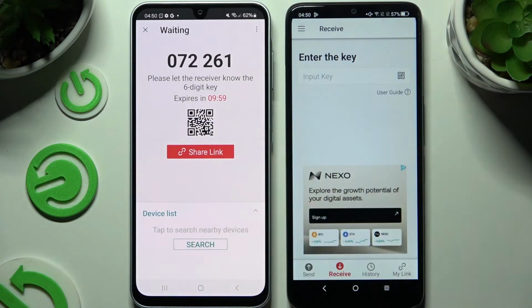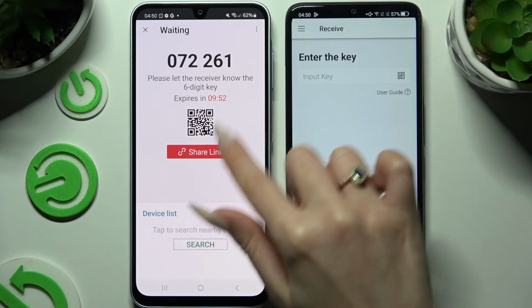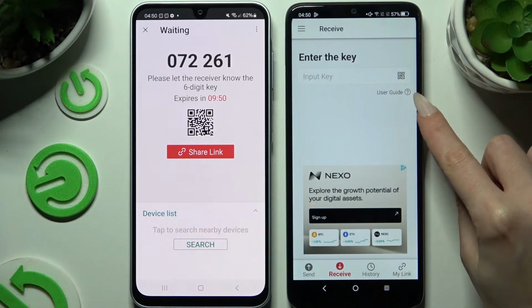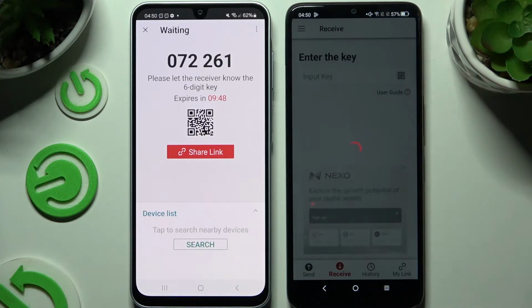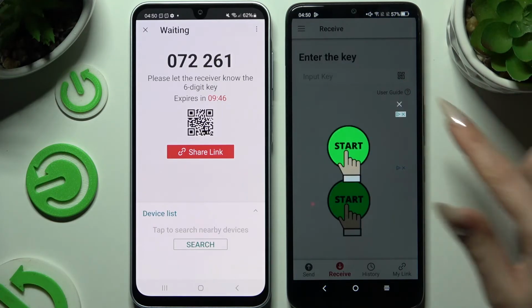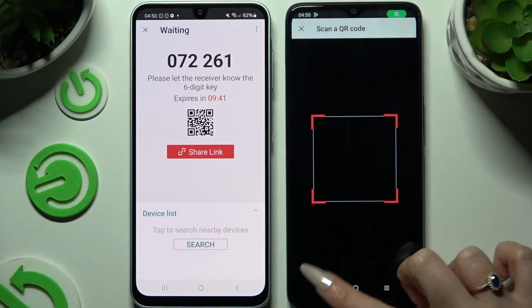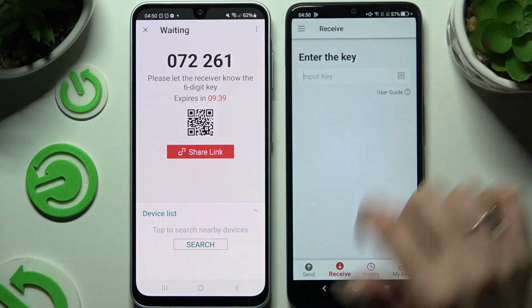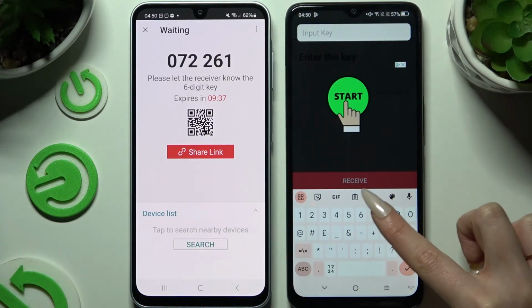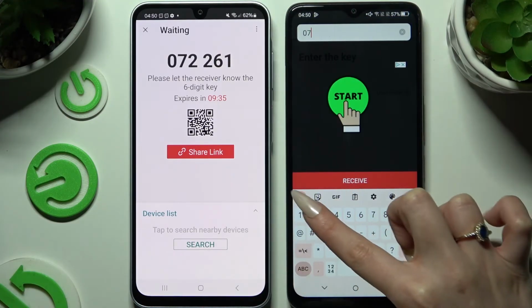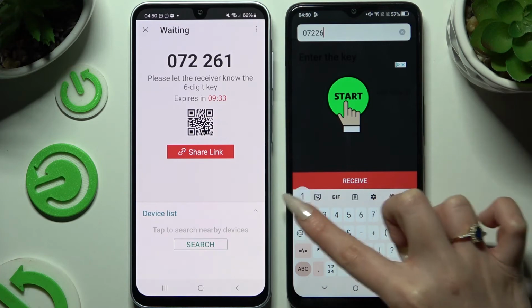Got it, and here's some tip pop-up and decide which connection way you want to use. To connect by scanning this QR code, click on the scanning icon above User Guide. Close and add. Allow camera access in the pop-up and point it at the code. To input this key, hit Input Key section, type in all of those numbers and choose Receive button.